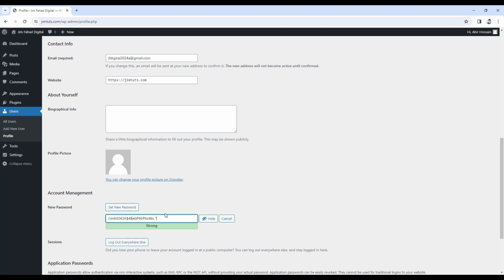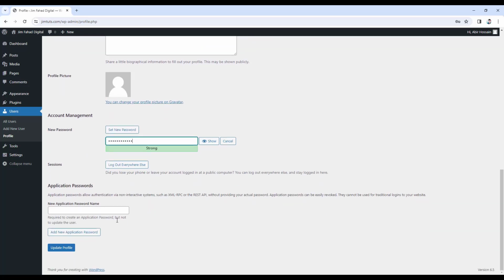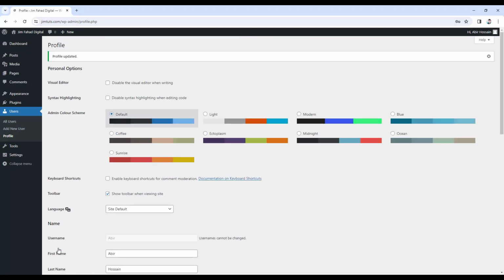And now I'm going to do the same. I'm going to change it to something easy so that I can always remember it. So let's hide this and then let's set our new password. Now, once you're done putting your password, just scroll down and then click on Update Profile.